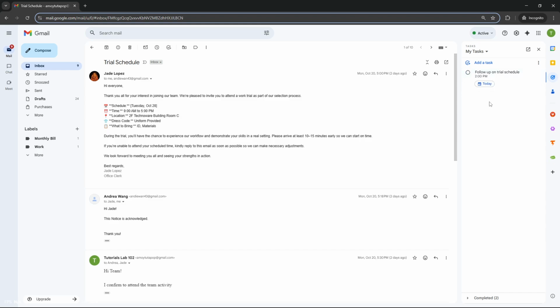If your Gmail and Tasks integration supports it, you can even link the task directly back to the original email. This way, when the reminder comes due, you can click the email link inside the task to jump straight back to that message in Gmail.